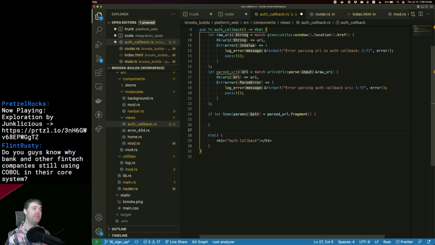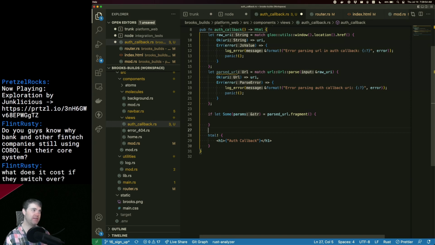Do I know, or does any of us know, why banks and other fintech companies are still using COBOL in their core systems? I mean, there's a lot of really good reasons for it, and there's a lot of really not great reasons for it. The good reasons are that it's extremely dangerous for them to switch over, and that is the big reason. It's just dangerous. Think about migrating to any other system. What does it cost if they switch over?